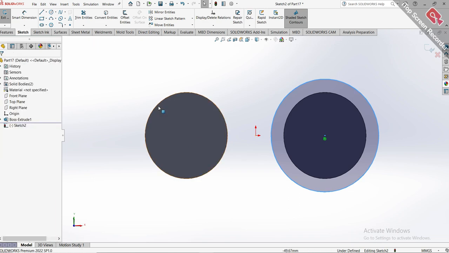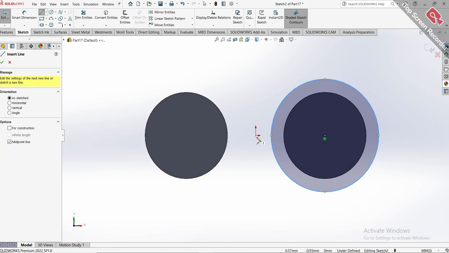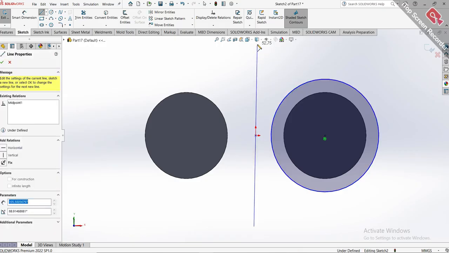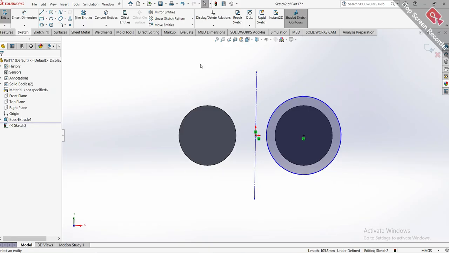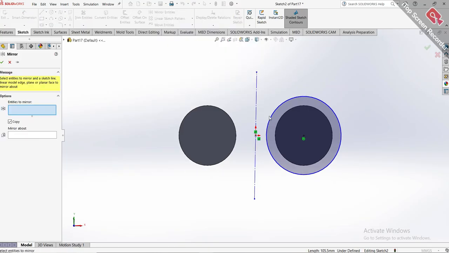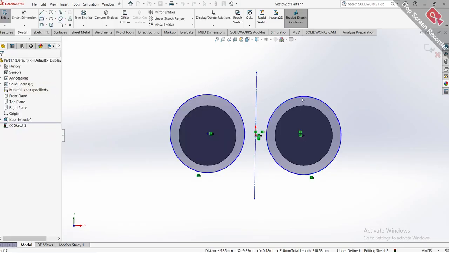But let's see if I can do something like that just to make the work easier for us. Let's see if we have something like this now. Make this a construction line. Let me just confirm. Mirror entities, I'll click here, then mirror about, I'll click here. So I've been able to get the same thing now.